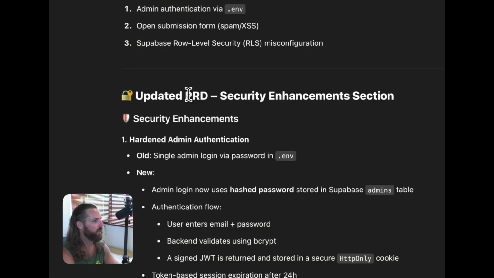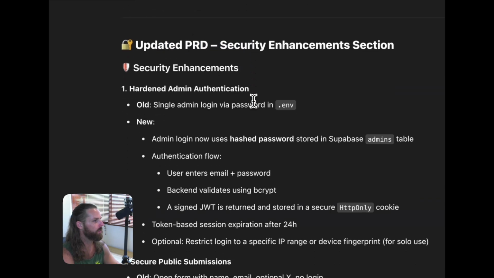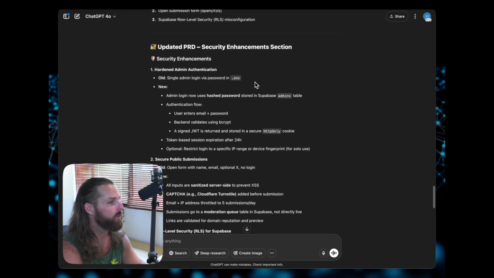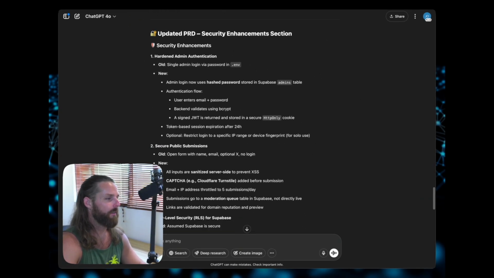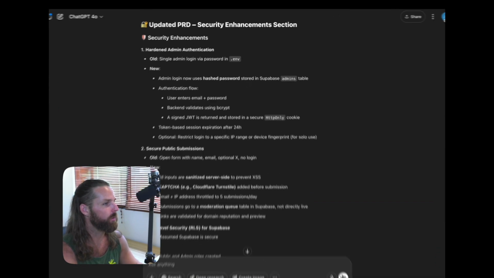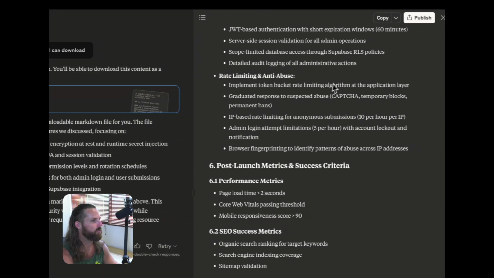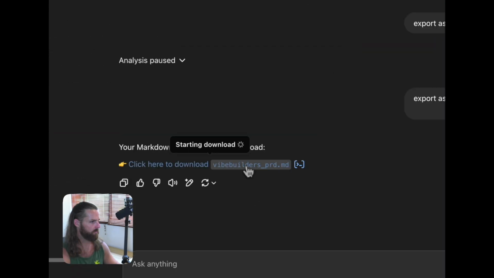And let's see, ChatGPT updated our PRD with security enhancements. Okay, old, single admin. So that was just a bad idea. And I've never even done that. I just thought maybe that would be simpler because I've had headaches adding in administration authentication stuff. But okay, I'm going to say format as markdown so I can download. Okay, so now we have 2 different PRDs.